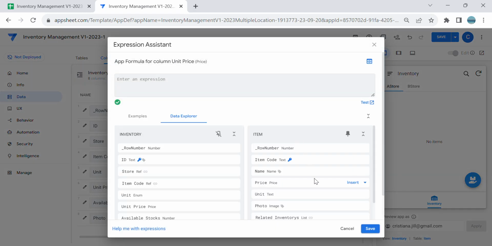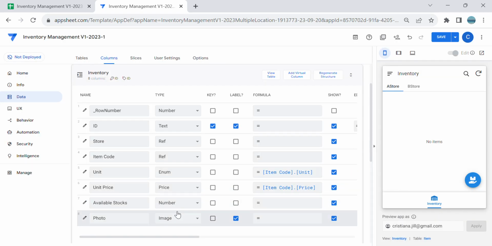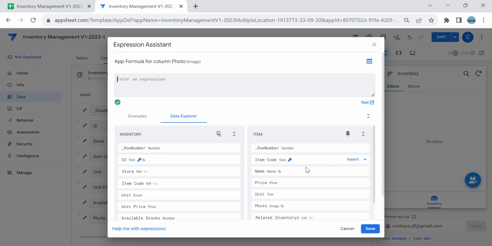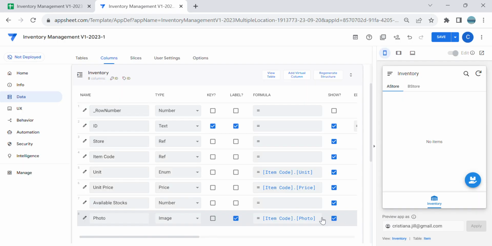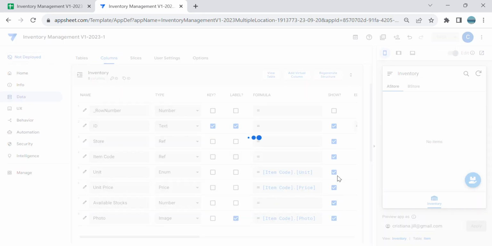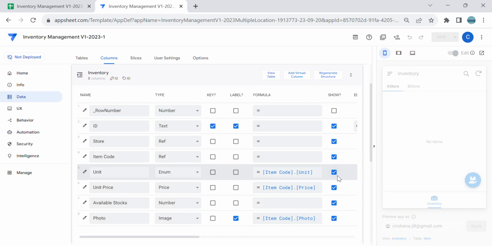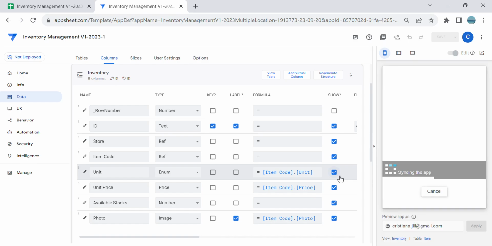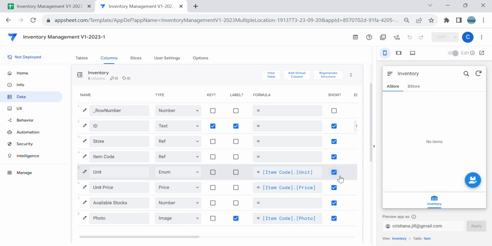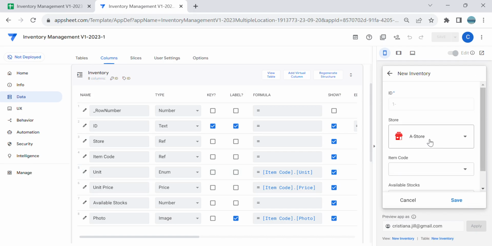And then for the unit price, we also need to automatically generate it. So we are using the referencing here. And the photo should also be automatically generated. All right, so we already added the referencing. Now when we allocate a product, once the user selects the item code, it should be generated automatically.